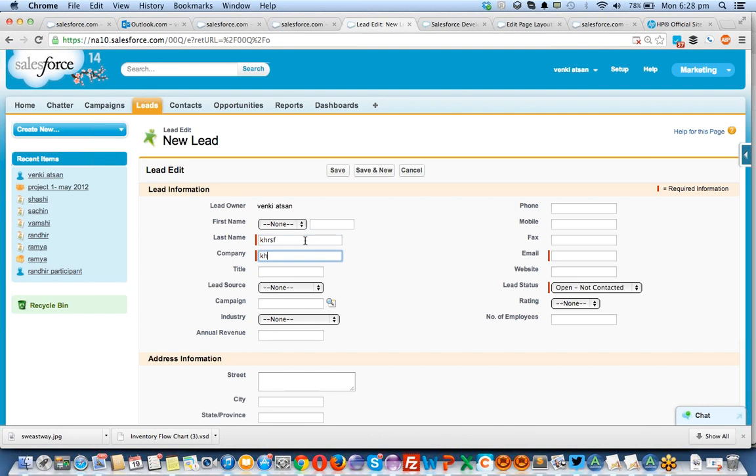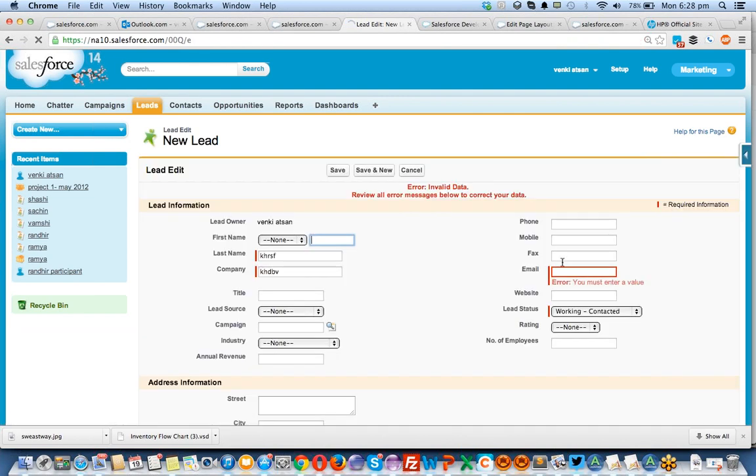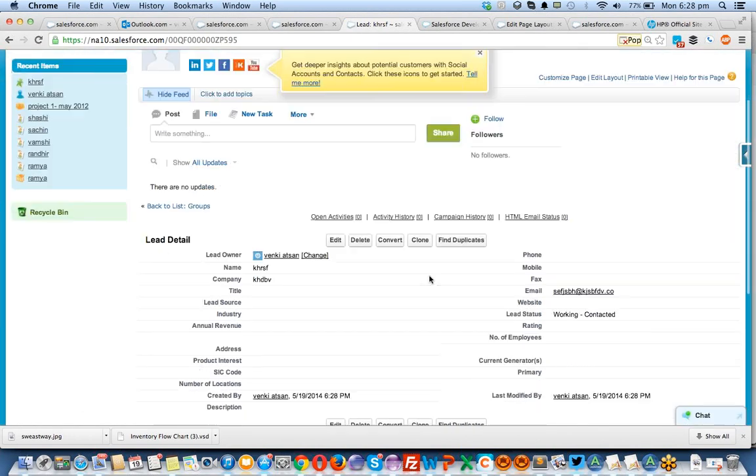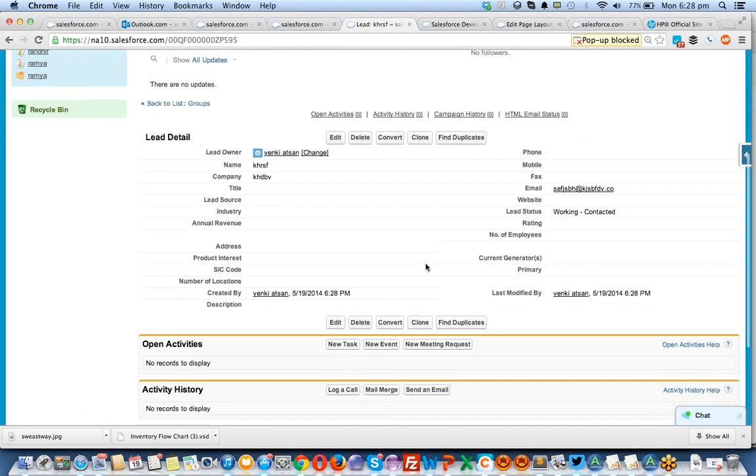So I'm putting in some company name, last name, first name. Just clicking on save, it will show an error message saying please enter the email field. If I give this, now it will save. It's really simple to do here, with less coding. And now the record is created.